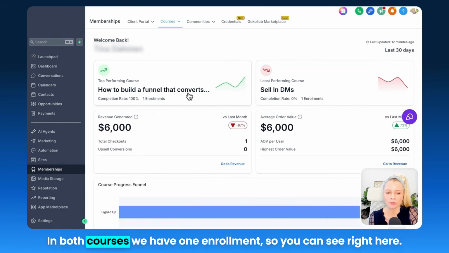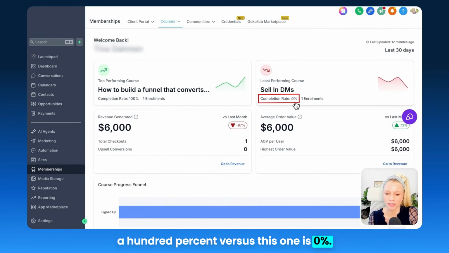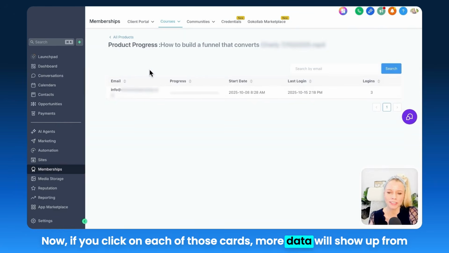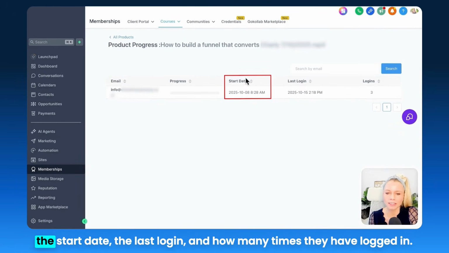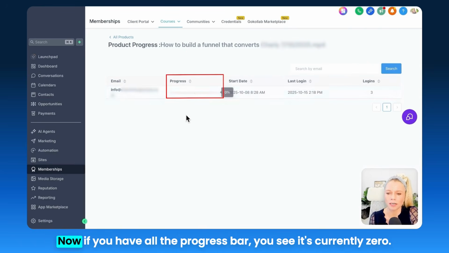In both courses, we have one enrollment, as you can see right here, and the completion rate for this course is 100% versus this one is 0%. Now, if you click on each of those cards, more data will show up from the clients who have taken these courses, their email, their progress, the start date, the last login, and how many times they have logged in. Now, if you hover over the progress bar, you see it's currently 0.